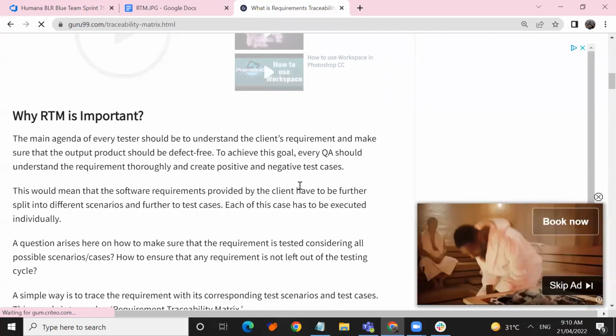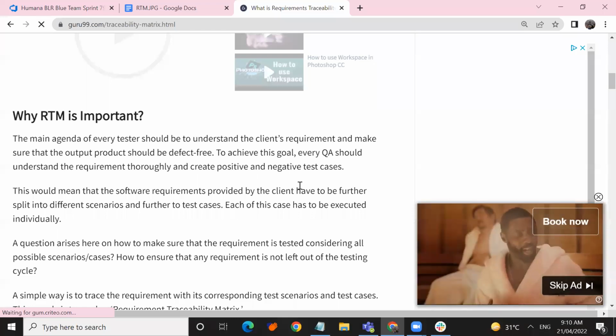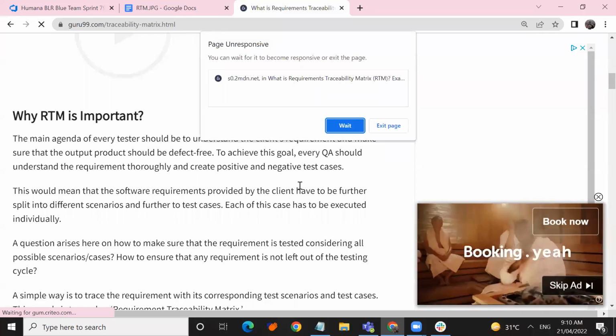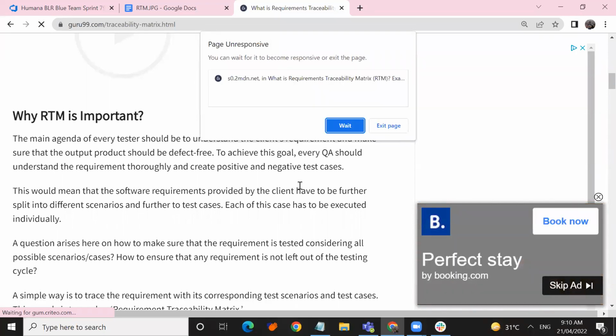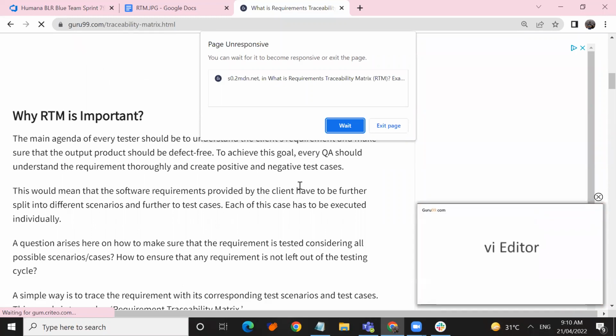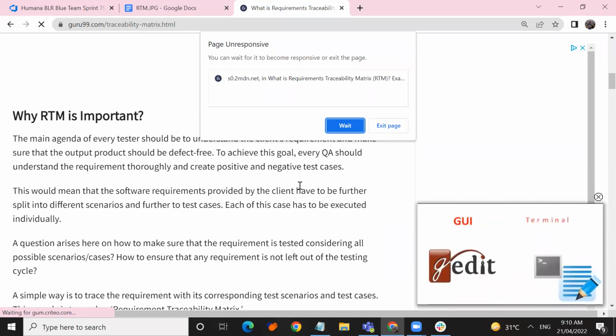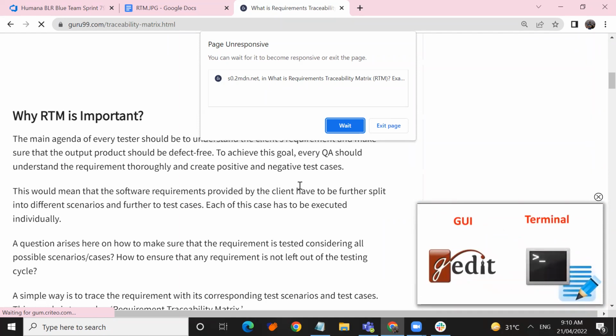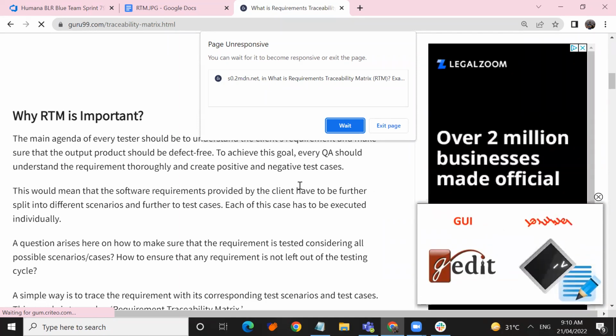Suppose for a logout functionality, how many test cases are mapped? Apart from that, how many are positive, how many are negative? In the positive test cases, how many pass, how many fail? How many defects have you logged for this requirement? Getting all this information using metrics is called the requirement traceability matrix. Is it clear?